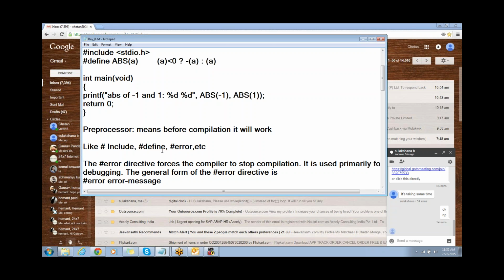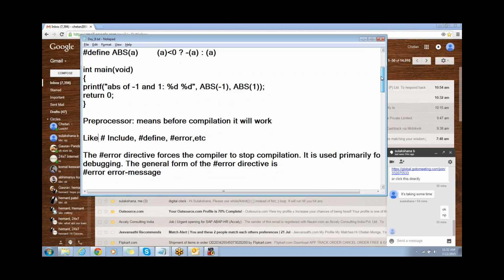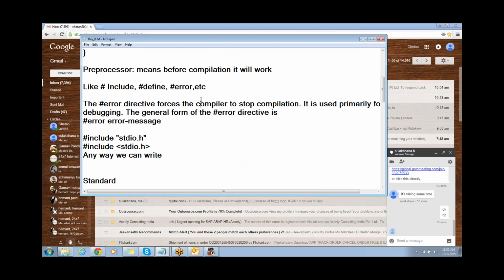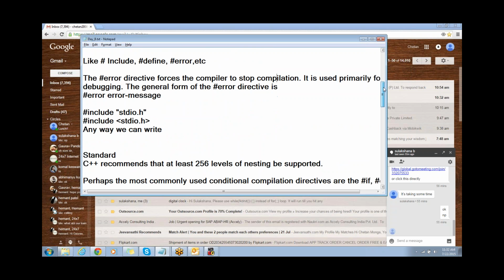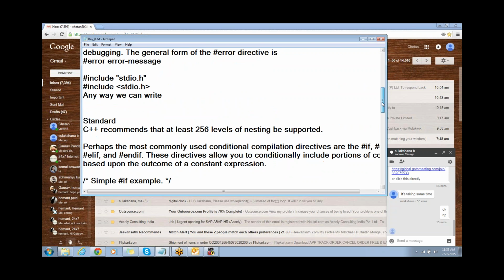Mainly we are using #include and #define, 99%, right? But #error also you can use if you want to throw some error during compilation or before compilation to check some value. You can check it out. It's pretty much easy. You can find the example. This I showed you, right? I can use stdio.h or I can use these brackets. Anyway, we can write. Standard documentation I told you, use Ctrl+F9.